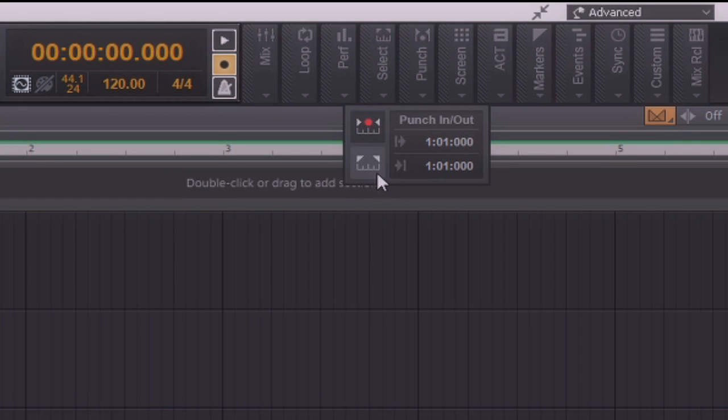From here, you can set the punch in time to the start from time of the selection and the punch out time to the end or the through time of that selection.